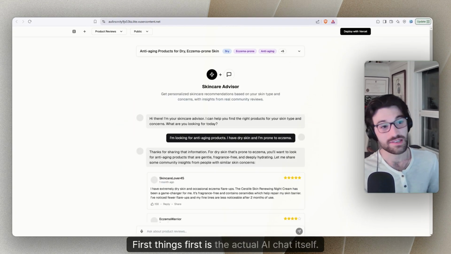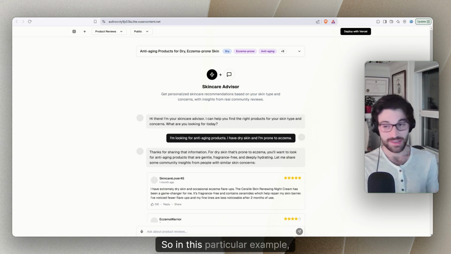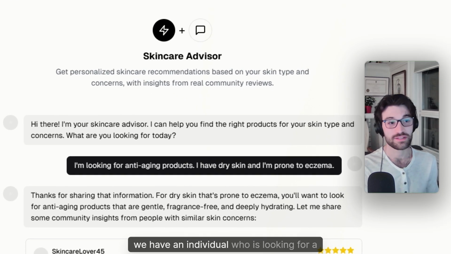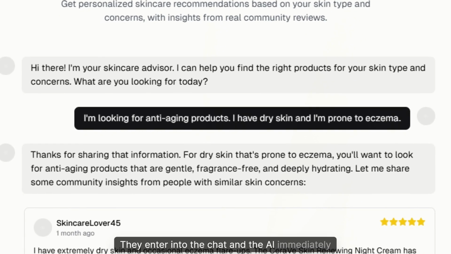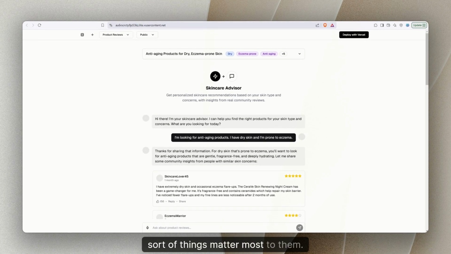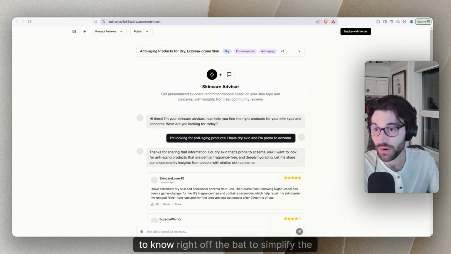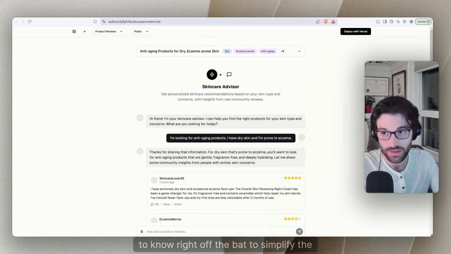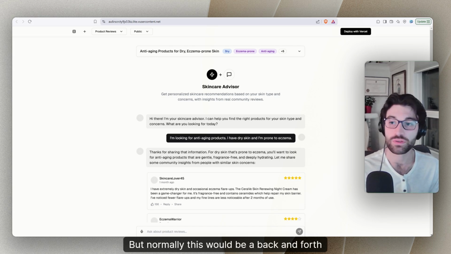First things first is the actual AI chat itself. So in this particular example, we have an individual who is looking for a skincare product. They enter into the chat and the AI immediately prompts them with probing questions to get a good grasp of what it is they're looking for and what sort of things matter most to them. Now, in our example, we gave it exactly what it needed to know right off the bat to simplify the conversation and get to the good stuff. But normally this would be a back and forth conversation.